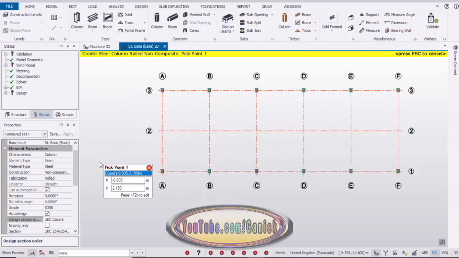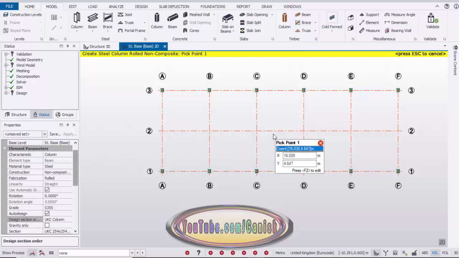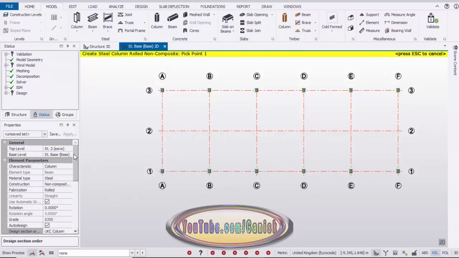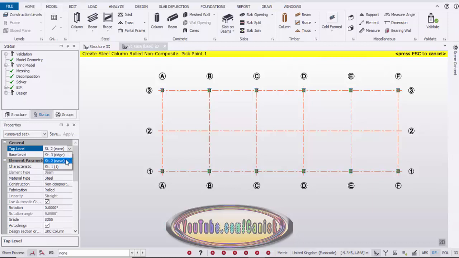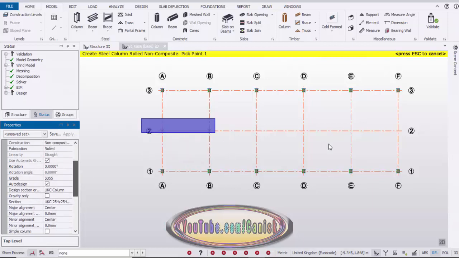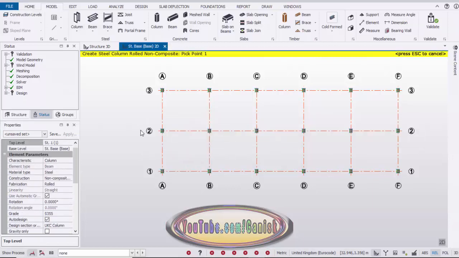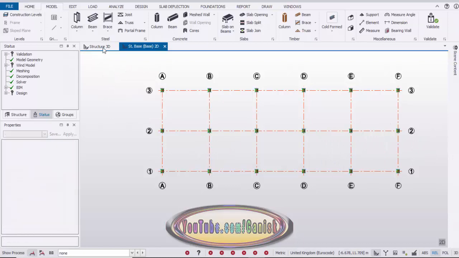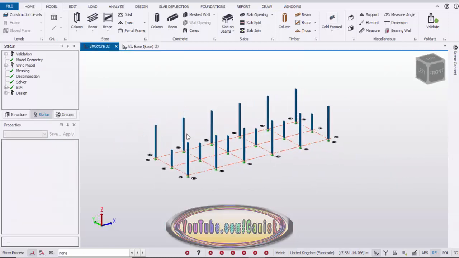Now we're going to place the columns in the middle up to the first floor level. So we need to change the top level up to the first floor, stair 1. Now drag and select along grid 2 like this. You can click on escape to exit the command. Now go to 3D view, and you can check it here like this.